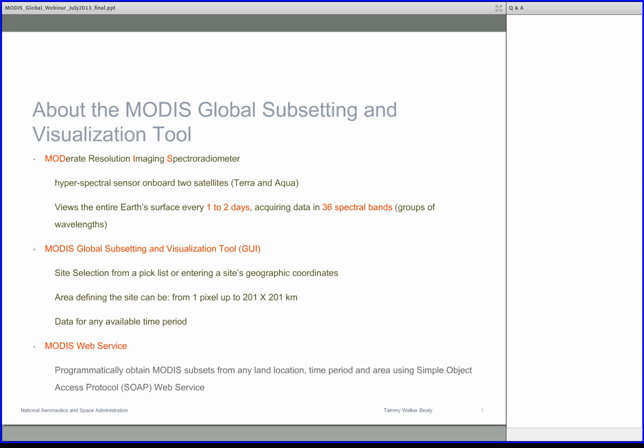The GUI allows you to have site selection from a pick list or by entering the site's geographic coordinates. The area defining the site can be from 1 pixel up to 201 by 201 kilometers. The data are available for any time period. The web service is identical to the GUI except that it allows you to programmatically obtain MODIS subsets for any land location, time period, or area using the Simple Object Access Protocol Web Service, or SOAP.